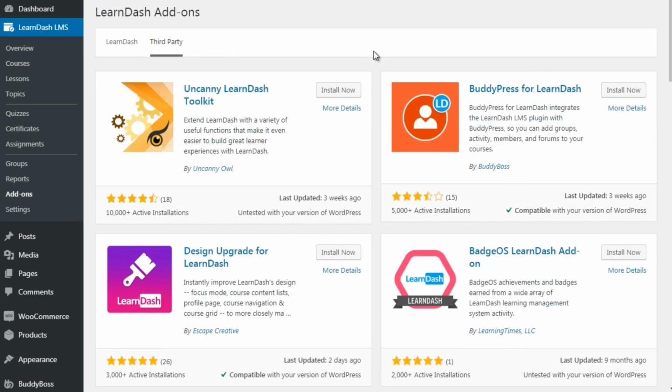Now, of course, the second option is to create a community, which could be a forum or a commenting system. To do that, you will need to have an add-on. If you go to LearnDash add-ons under third party, you will want to install BuddyPress for LearnDash. It says BuddyPress for LearnDash integrates the LearnDash LMS plugin with BuddyPress so that you can add groups, forums, members, and activity to your courses. So you'll need to install that.